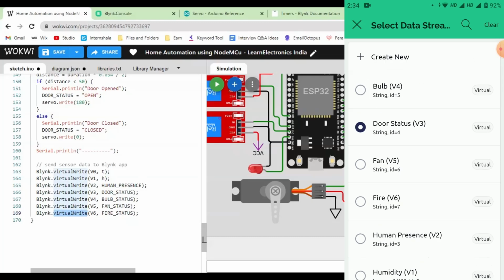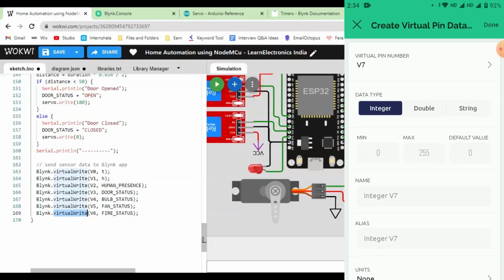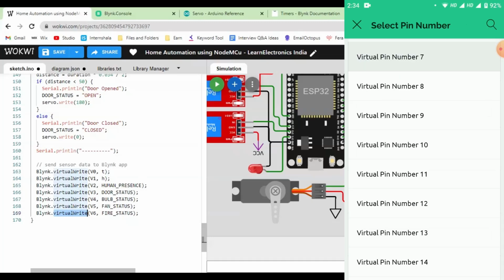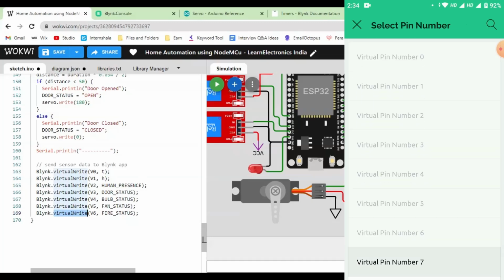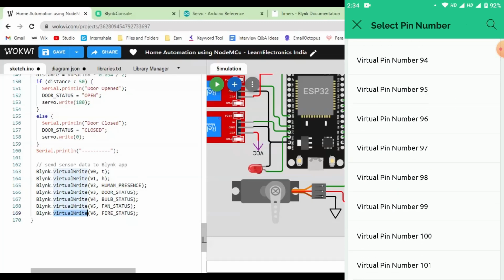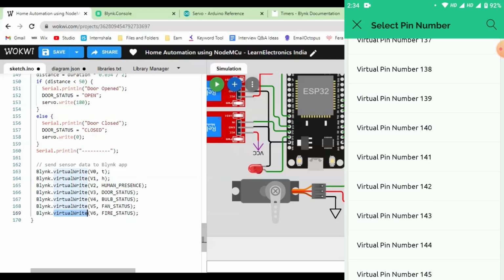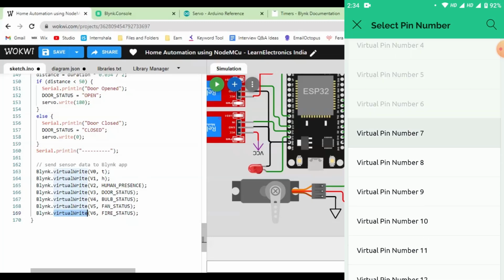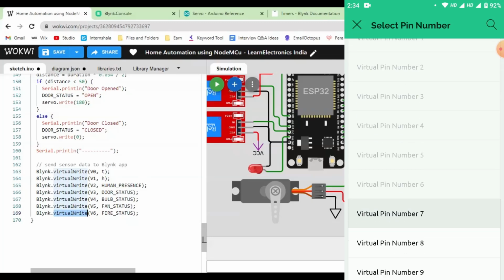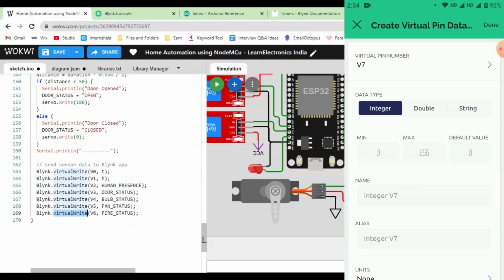And what we need to do is, let's say if you want to create a new data stream, just click on create new, and it provides this option as virtual pin number. If you want to set a virtual pin number, it provides an option to set a lot of virtual pins, but since we need only 5 to 6, we just kept it. And now let's say if you want to add a new pin, we just select V7.